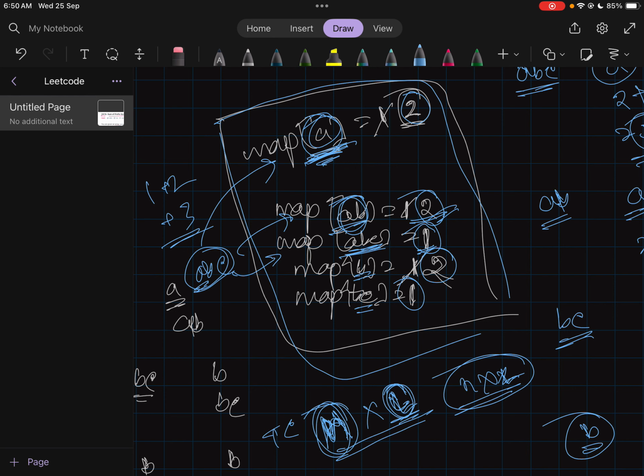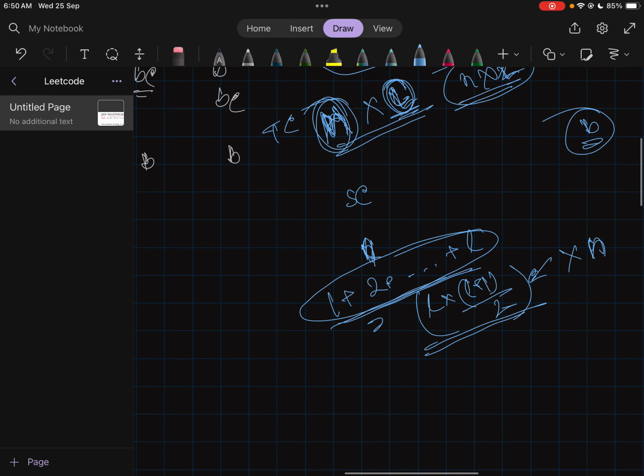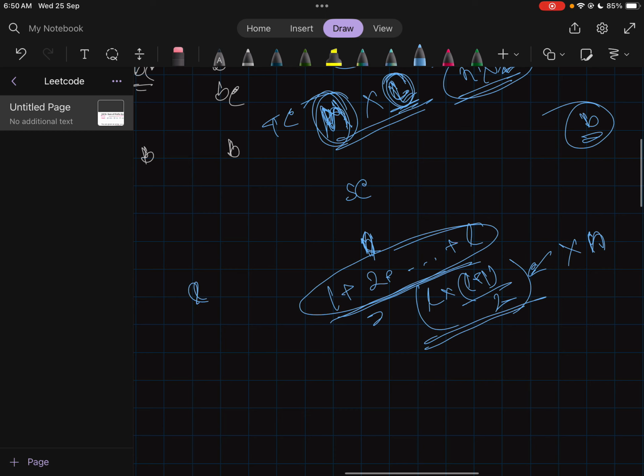So here you can say if the length is L, we are storing L strings. If there are n words, the number of strings will be n into L. This is the total space complexity.